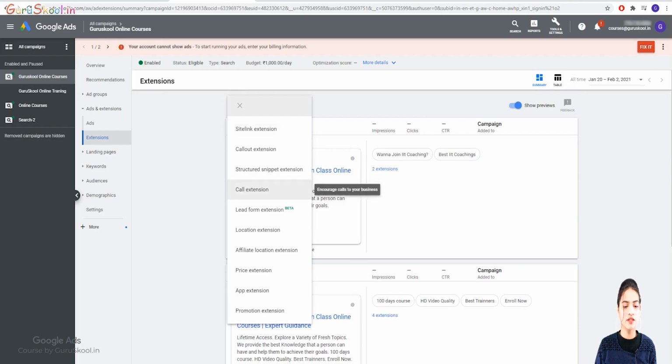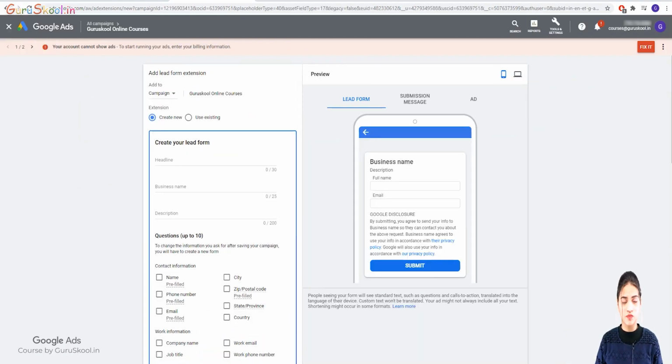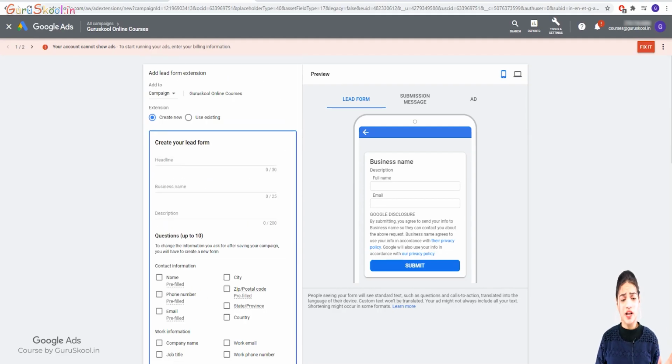Let's go for the next. That's gonna be call extension. Next, we have lead form extension. That's in a beta version, but still we can try it. That's really interesting. Trust me, I really like this one because it doesn't need that much of our time. But yeah, while creating it, it would take extra time compared to the previous extensions. Of course, as you can see, this is a lead form extension.